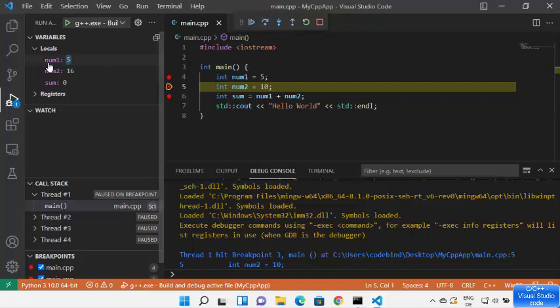You can see num1 is equal to 5 here, right? I can also watch for some specific variables. Let's say I want to watch the variable called sum, which is this variable. I can type the name of the variable and then press enter, and then I can watch that variable specifically, right? So now the value of num1 is 5 because this line is executed, but still this line is not executed, so num2 still has some random number.